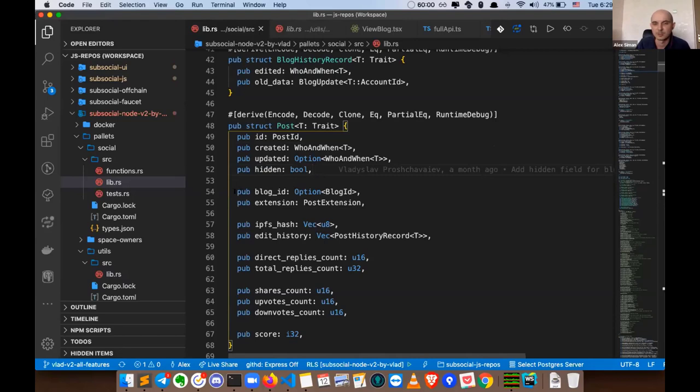So we haven't implemented delete operations. We just added hidden fields, and the idea behind hidden is just to respect the will of the author and not to show this on the UI. So this is a shortcut. And then, really, that's all there is anyway.